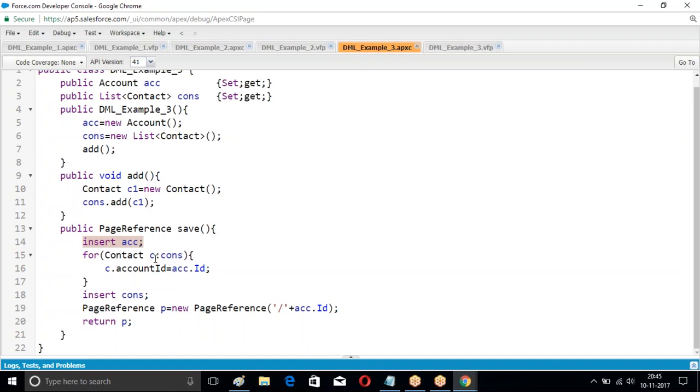Account dot. Once you insert the account, we get an ID. Contact dot account ID equal to ACC ID. Contact dot account ID equal to ACC.ID. Go back.